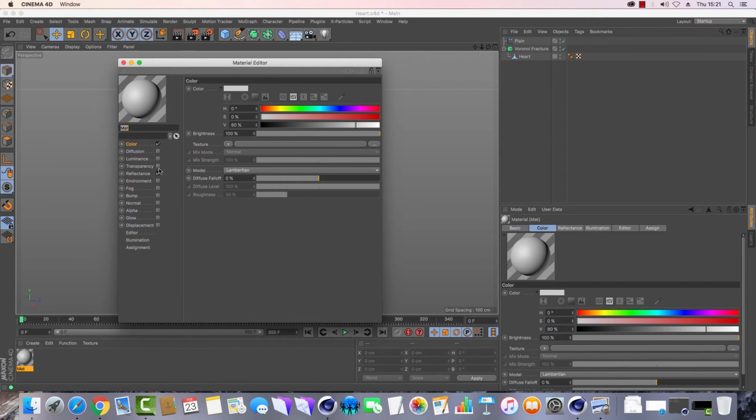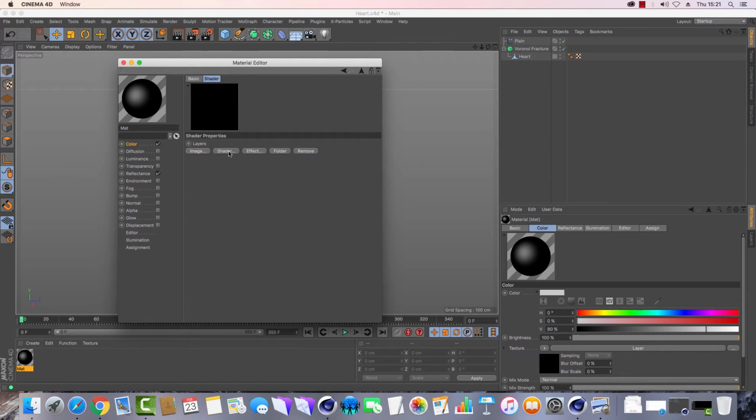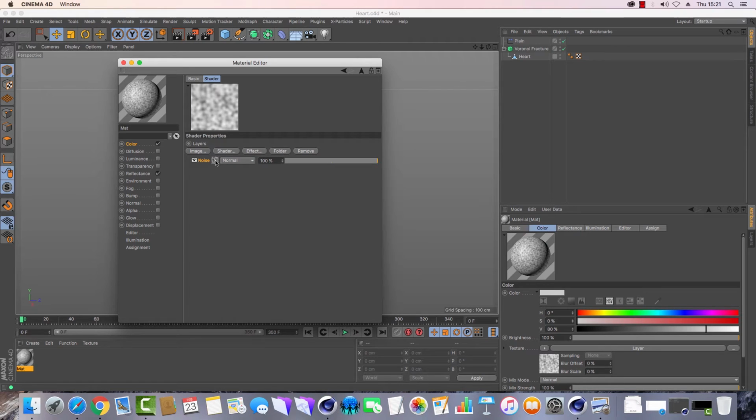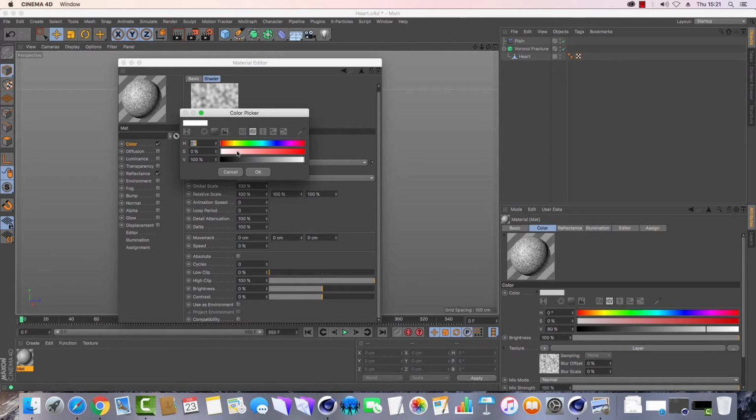Then in colour, if you click on the texture, we want a layer, and then click that, and we're going to add a shader. I'm going to add a noise shader. So I'm going a little bit quick, otherwise we might be here for quite a while. And then we'll change one of the colours to marbly, so we want maybe a greeny colour.